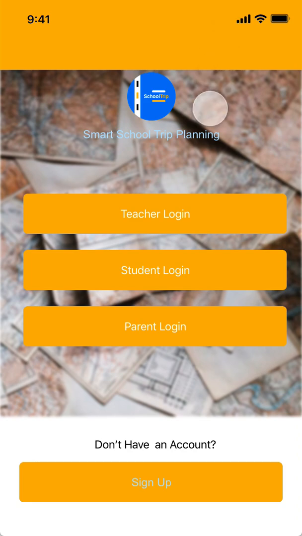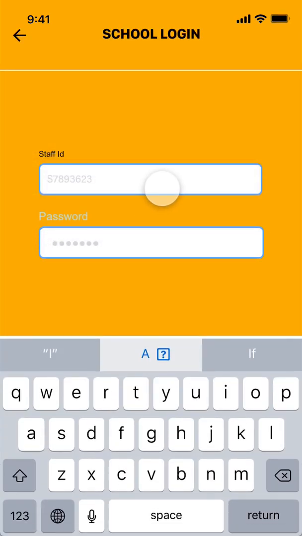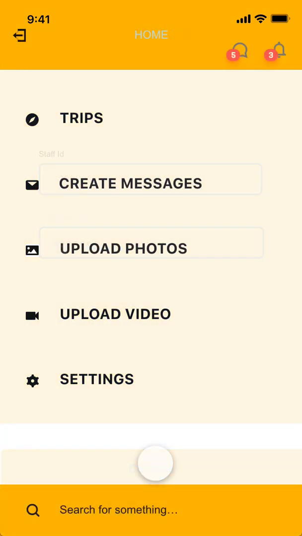I'm just going to quickly show you how the app works. We're going to start with the teacher login user interface and see how that works out. So the teacher logs in, they put their staff ID, password, continue.